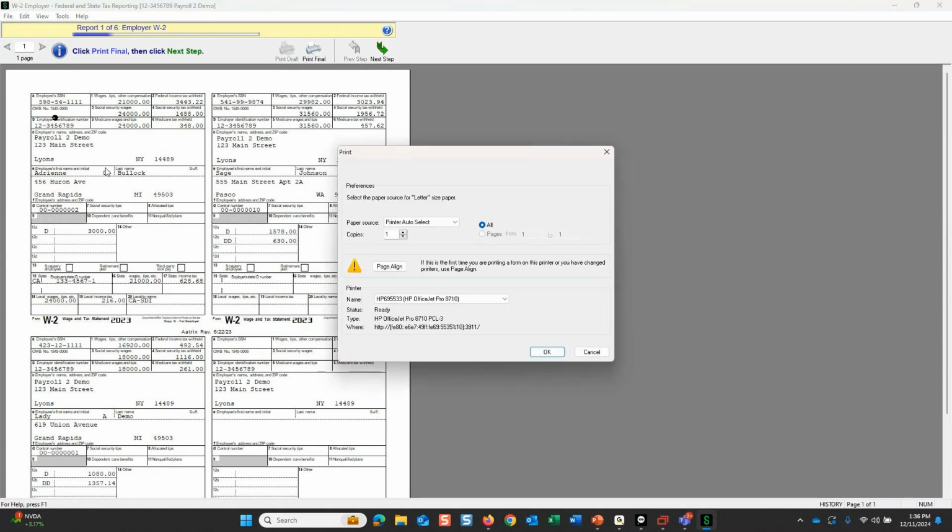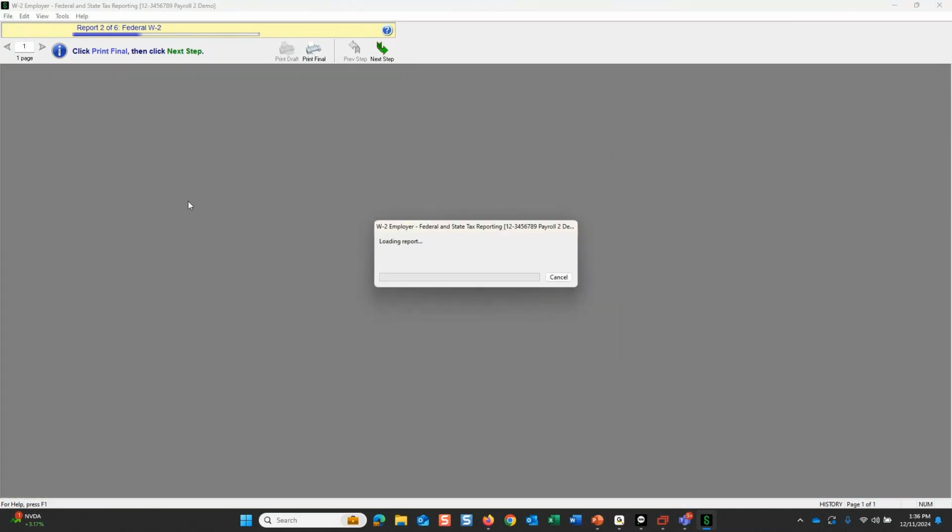And it'll tell you what paper to put in. So it's telling me to put in that perforated paper. And I'm just going to X out of the printing just to move forward so that we can see it. The next one is going to be my federal W-2.